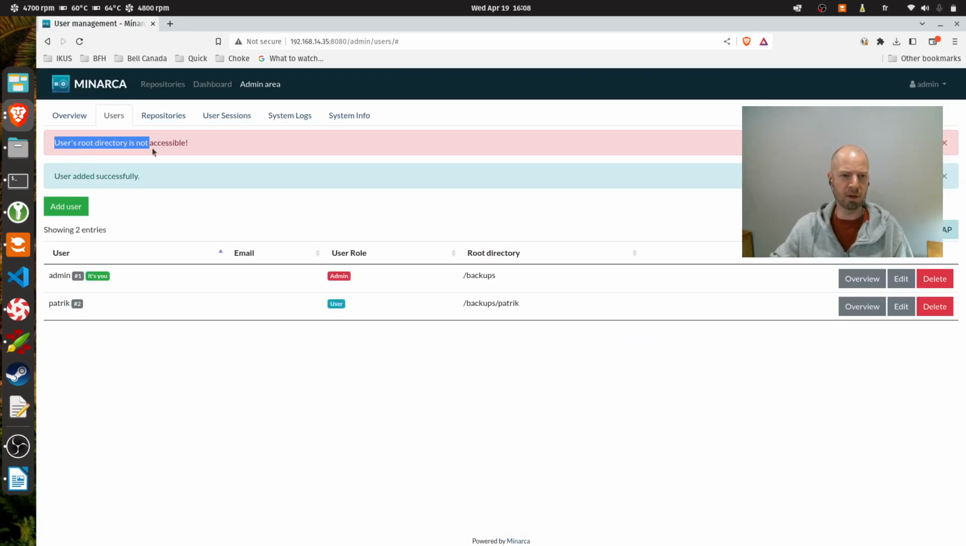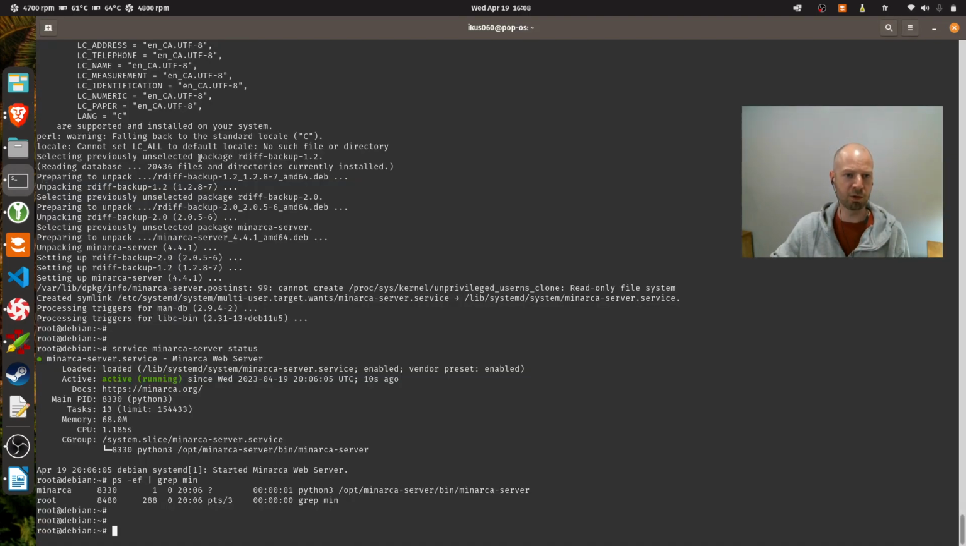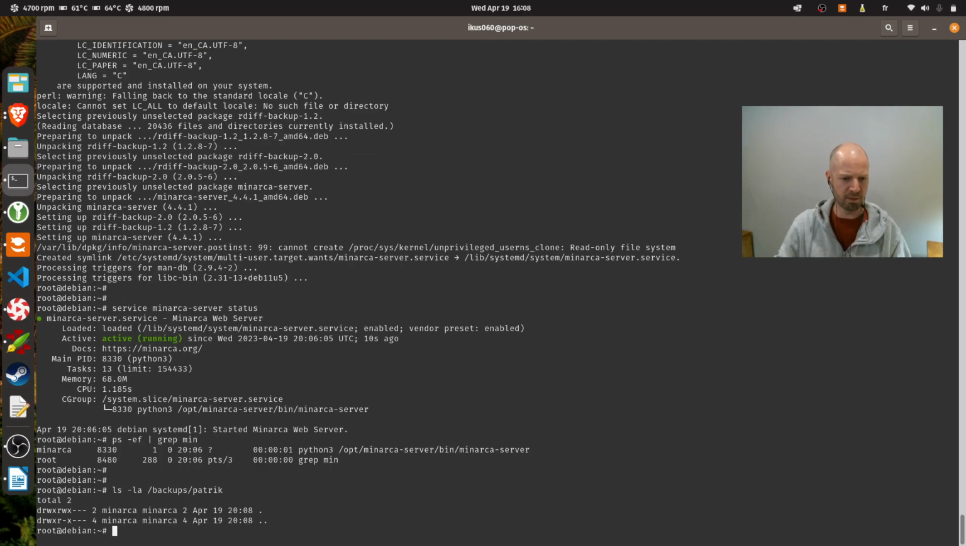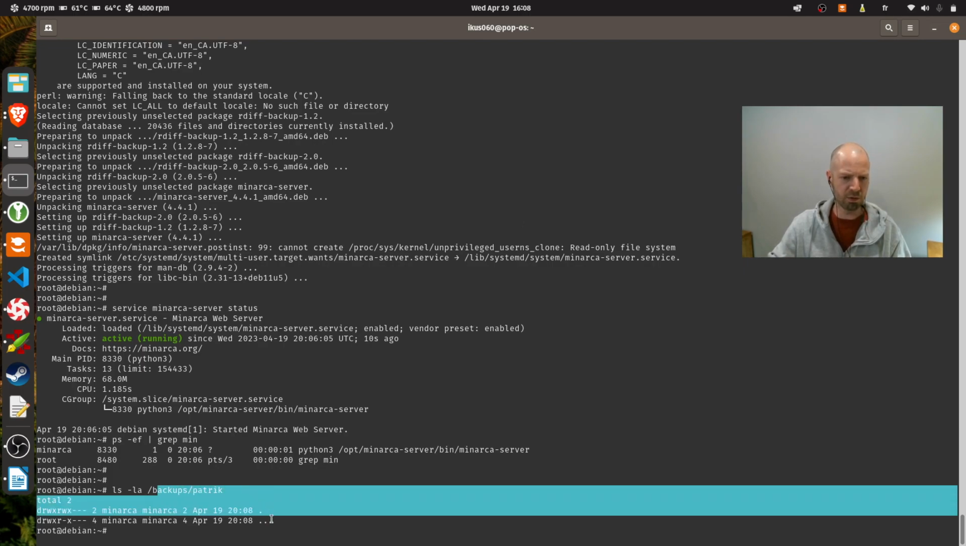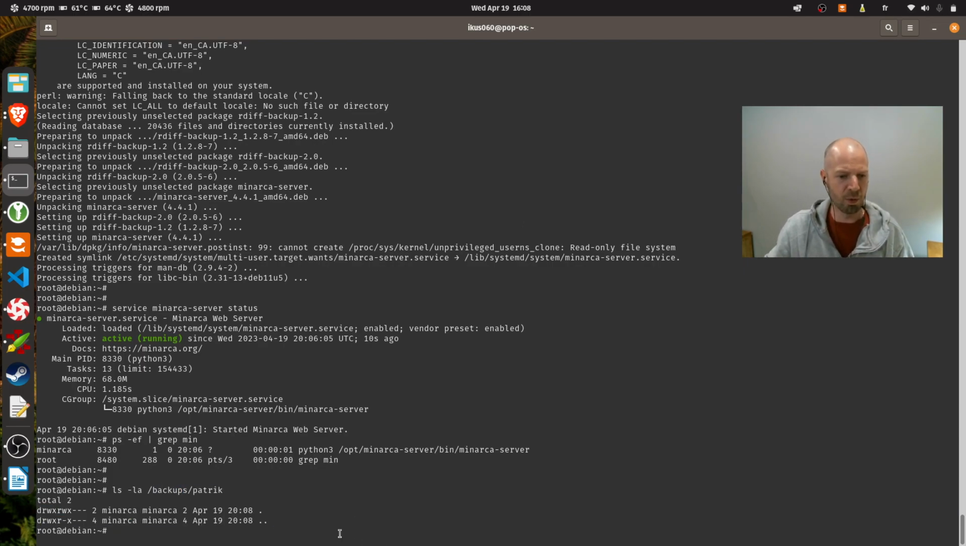So you can discard this message. In a new version, this message will disappear. So now I can see that there's a new user named Patrick, and the location for the backup is this path. If I go back to the SSH connection, I can check that the file and folder exist, and I can see it's currently empty. So it's now ready to receive new backups for that user.